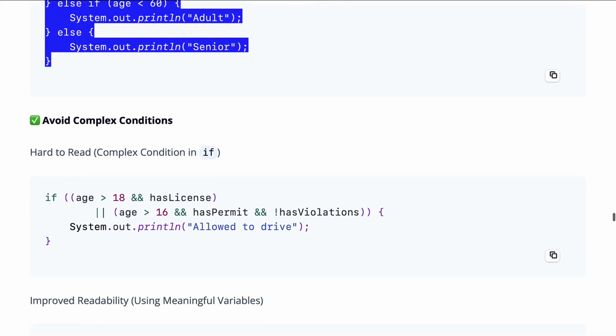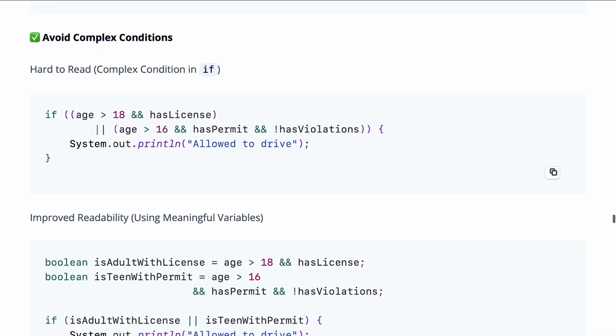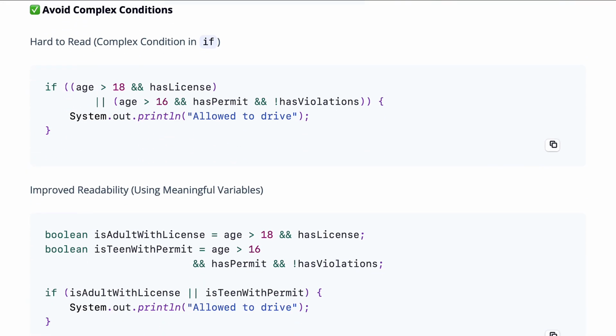Number 2, avoid complex conditions, or if you have complex conditions, try and improve the readability of them. Look at this specific piece of code. It's hard to read. This is very complex. So: age greater than 18 and has license, or age greater than 16 and has permit and has no violations.